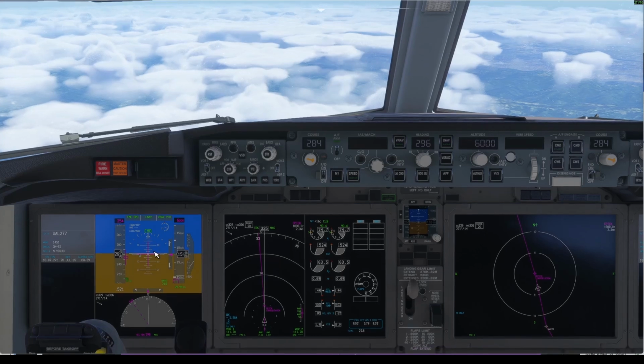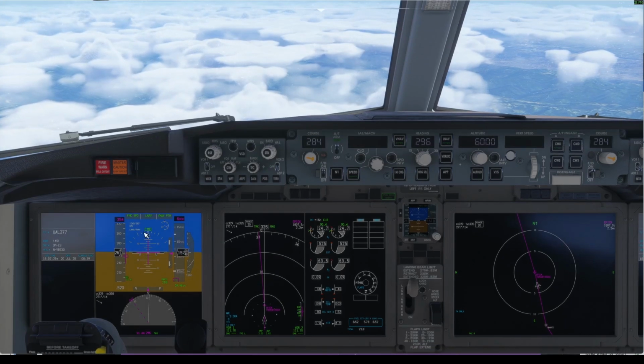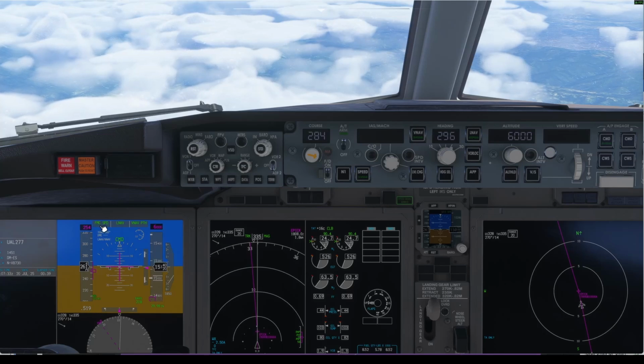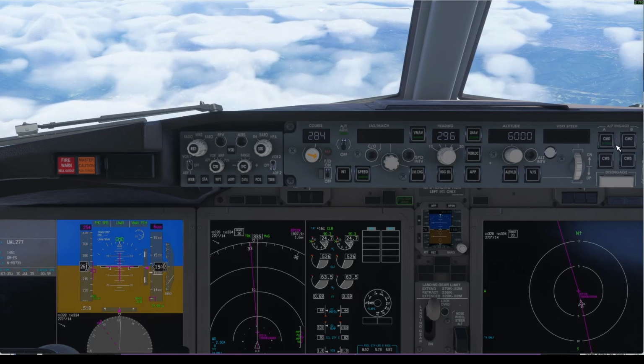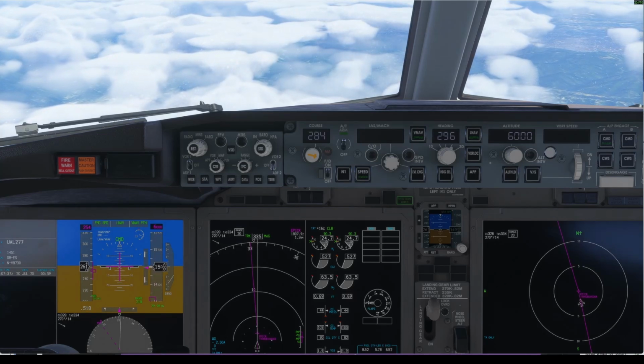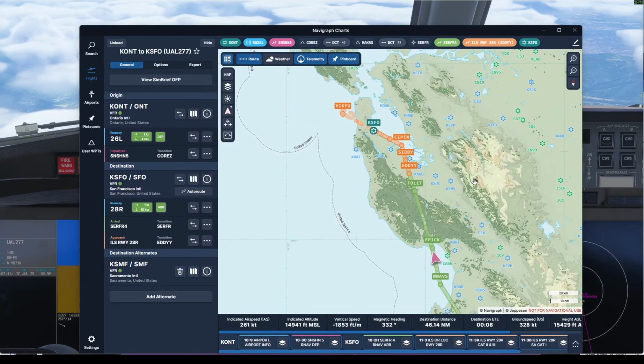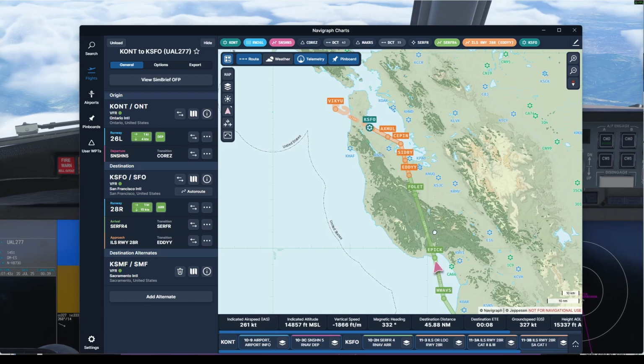So we're still looking good. We're on the descent. The speed is being managed by the auto throttle and the FMC, and we're all good. Now that we're all set, we can probably speed up.